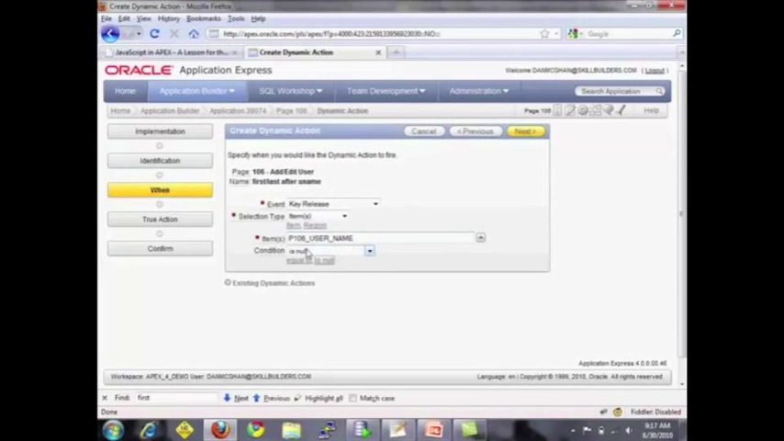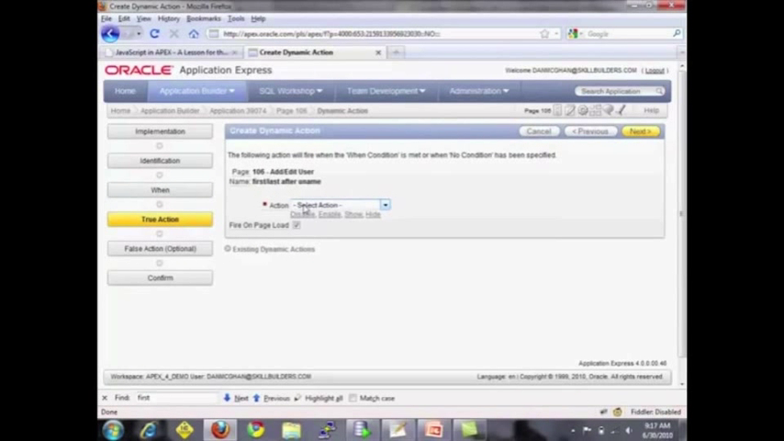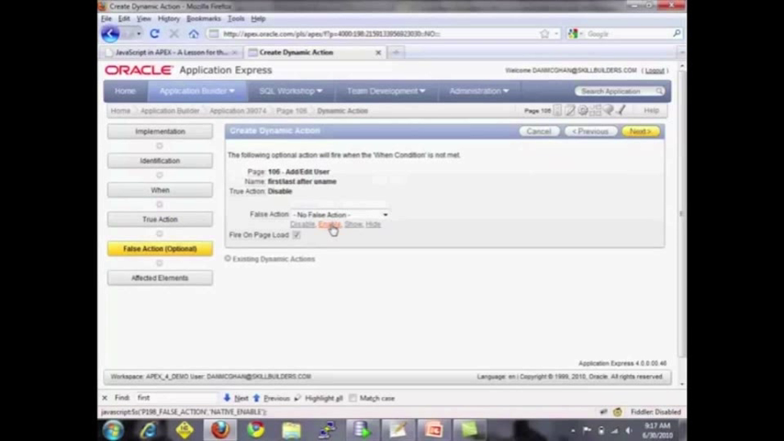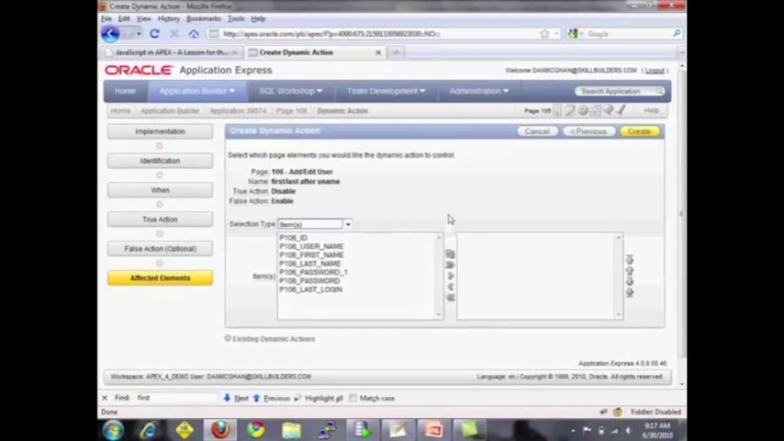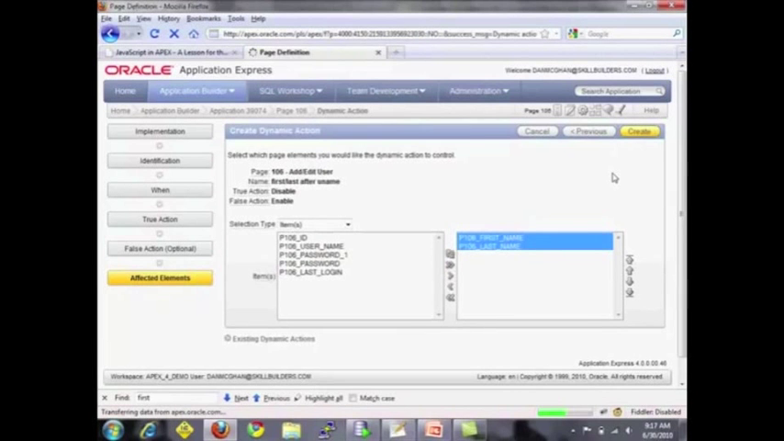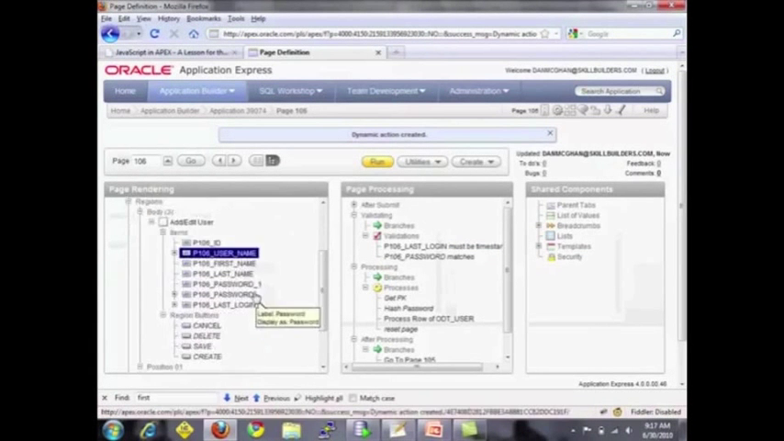So if username is null, then we can select the action. Again, if username is null, I want to disable. And if it's not null, the false action, or the opposite of the other, will enable. Now, what do I want to disable and enable? Items, of course. Only, again, declarative format, right? So we're going to select first and last name, move them over, and create our dynamic action.